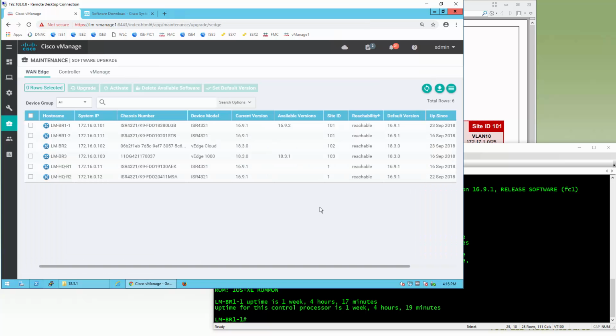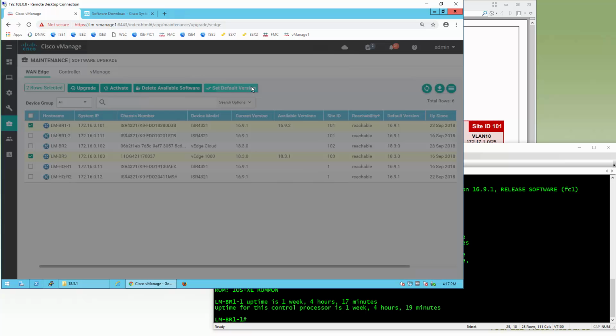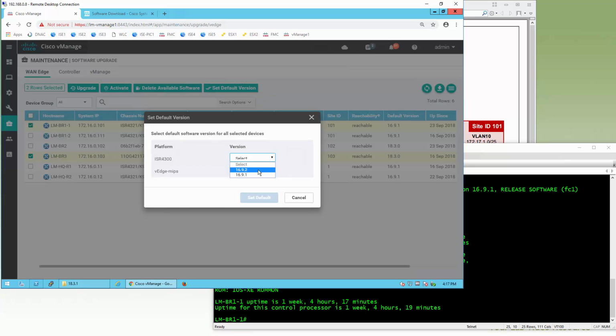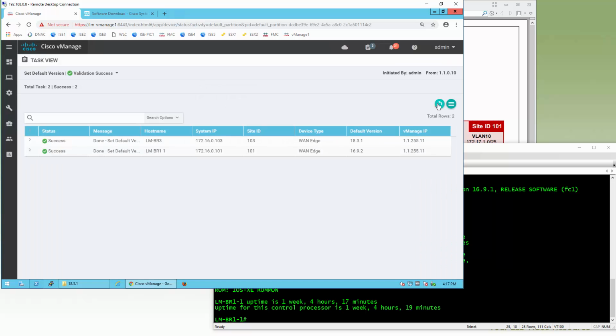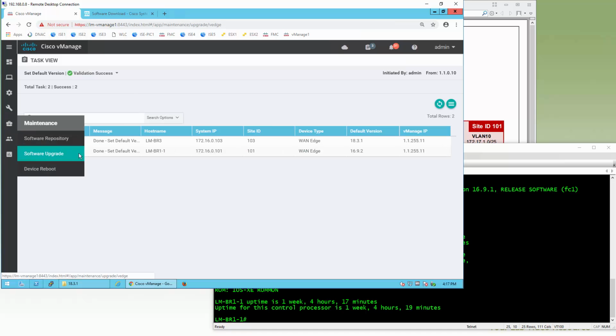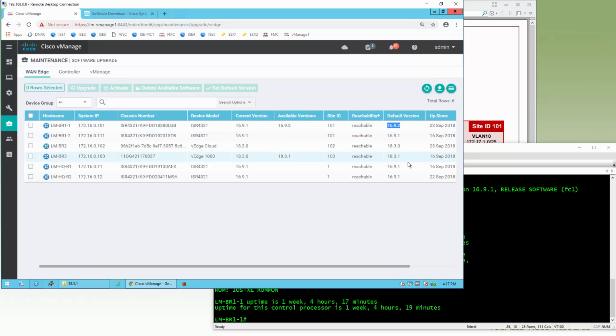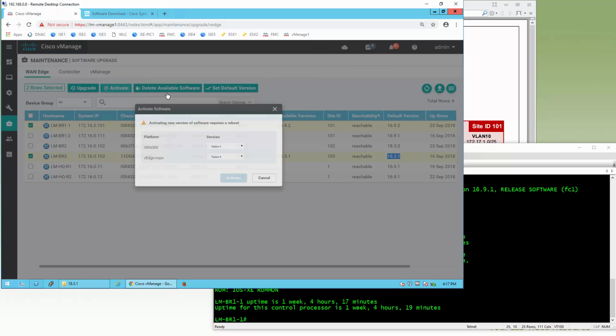I'm just going to go ahead and set the default. As you can see, when it's done downloading the new image, you will see the available version show up right here. Now we just need to set the default version for those two devices: 16.9.2 for the iOS XE and 18.3.1 for the vEdge. Success, which means we can go ahead and activate those two. Default version, checkbox, checkbox, and activate.